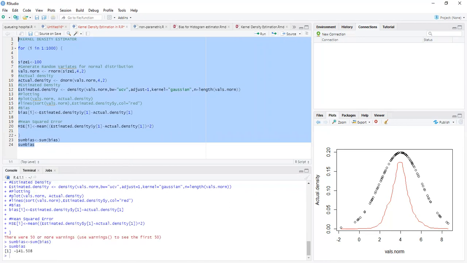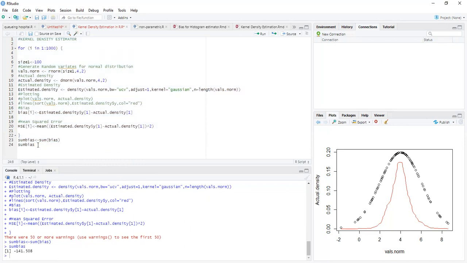See, the sum of bias is this one. So if I want now to get the bias itself, then I should get the mean of bias. So what is the bias? So let us check what happens.